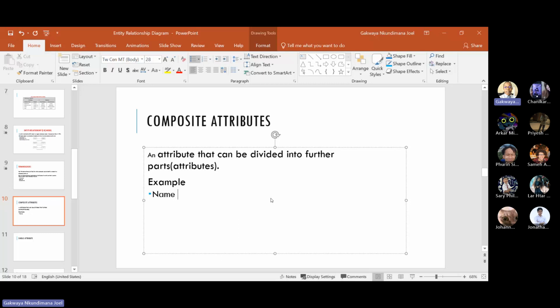Now, look at the example. When you say a name, you can have first name, middle name, and last name. Is it divided? Yes, right. Somewhere you are asked to write your name. You can write the full name, or you can write one name. So this name can be divided into others, for example, first name, second name.